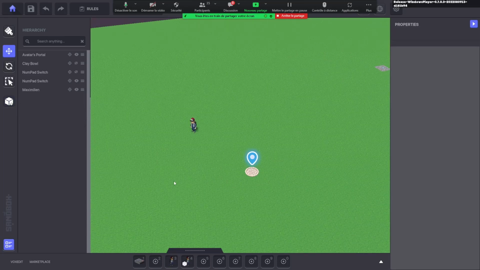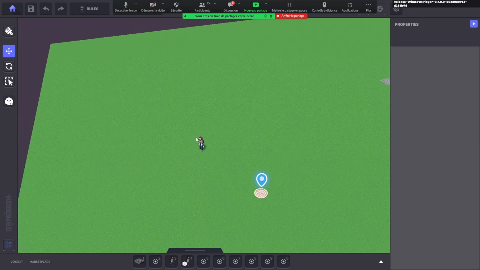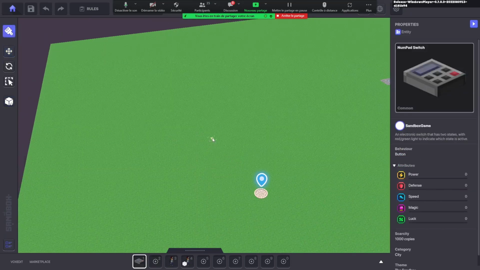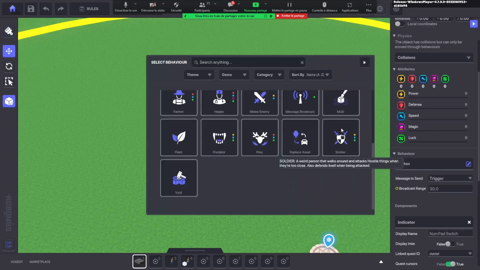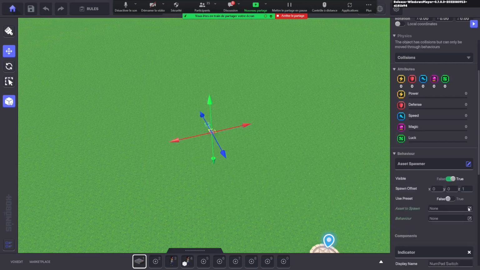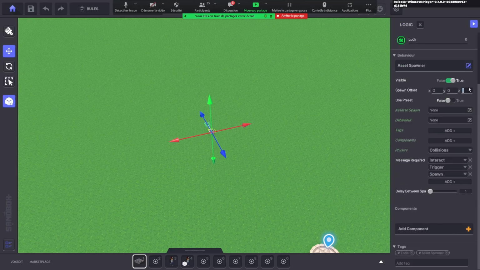But in 0.7, we have some features that are working with presets. In fact, we have one feature. It's the spawner behavior. Here, I will set a spawner. So this one will be a spawner. Before, you were able to set the asset to spawn, to choose with the behavior, but you were not able to edit the behavior here. So with the preset, you can do that.